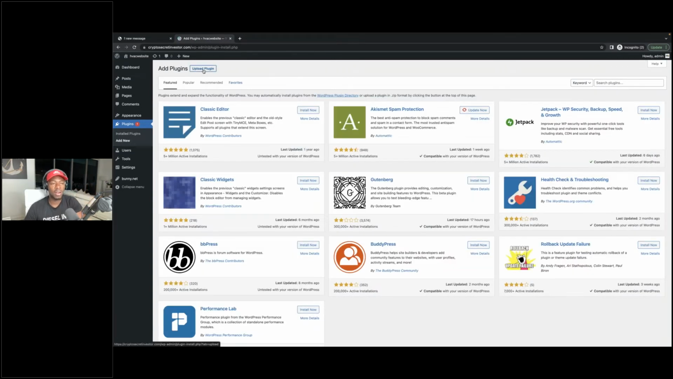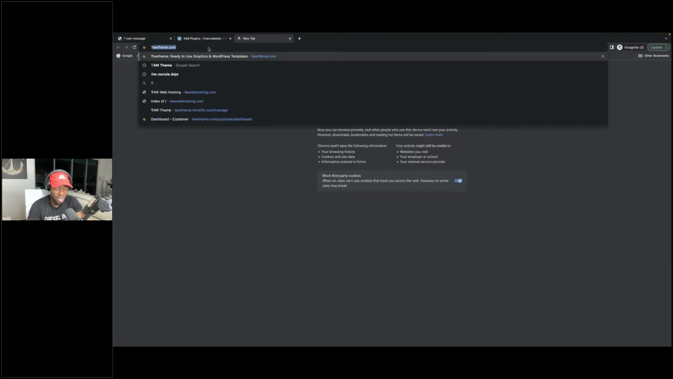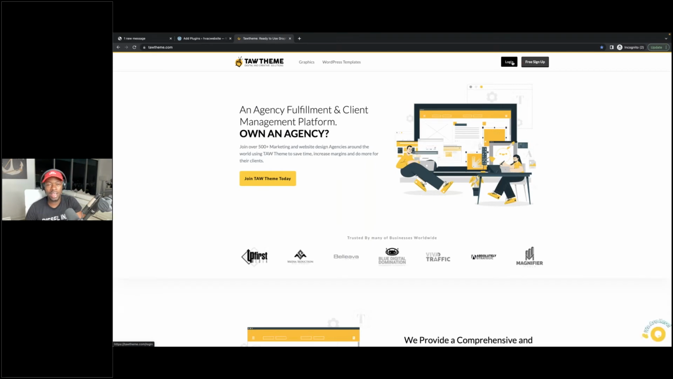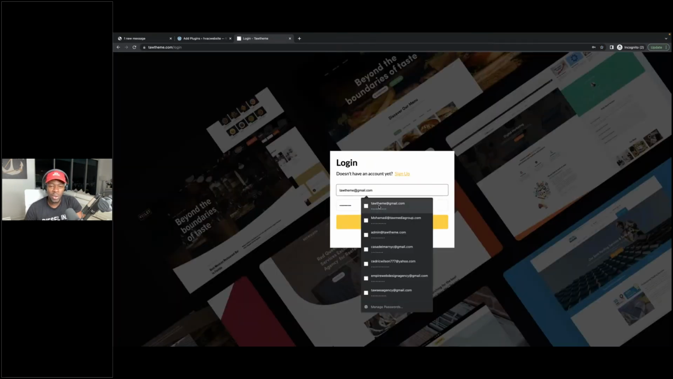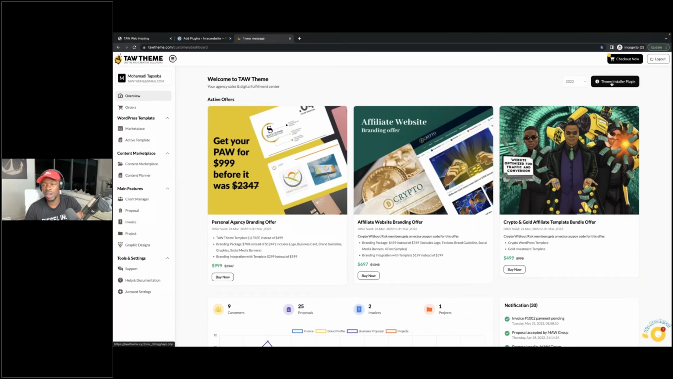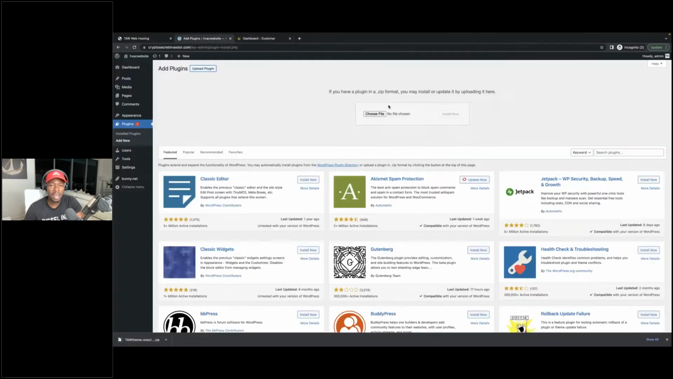So I'm gonna go here. No, not TAW WP hosting, the TAW theme plugin. Like this is the old way we used to do it. Now, because we want to use the template that we have already used in the past, we need to use the old way. So I'm downloading the plugin here.